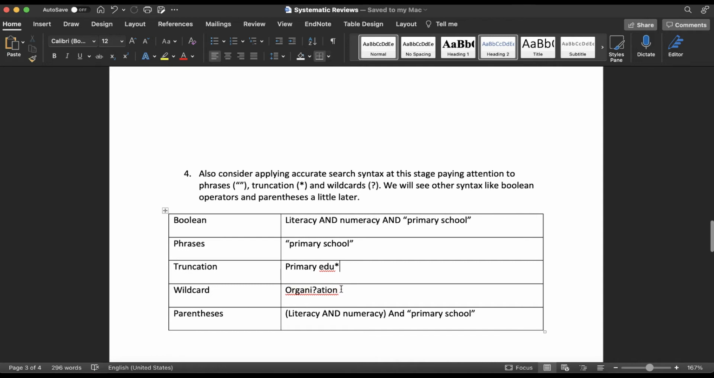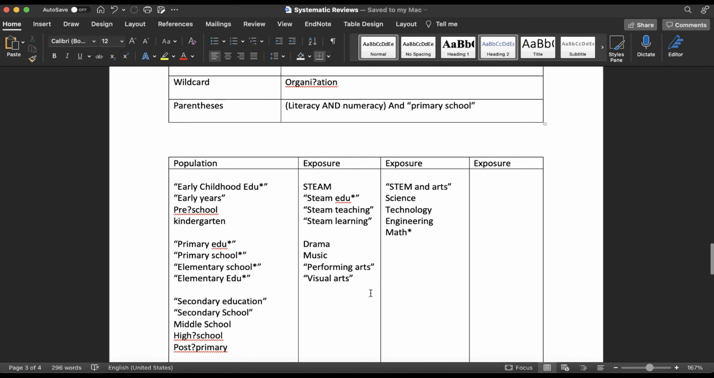And then wildcards allow me to account for varied spellings of words. So organization could be spelled with a Z or an S, and we'll see that in practice then when I scroll down to look at my table now.